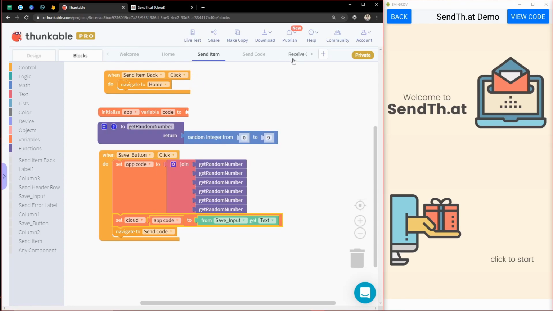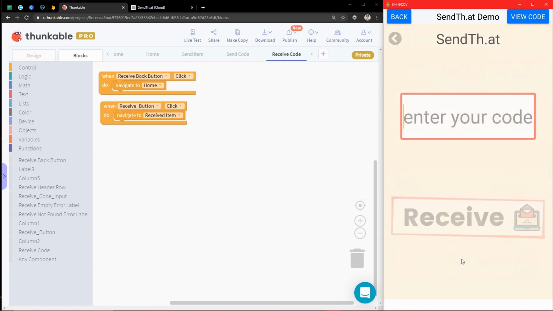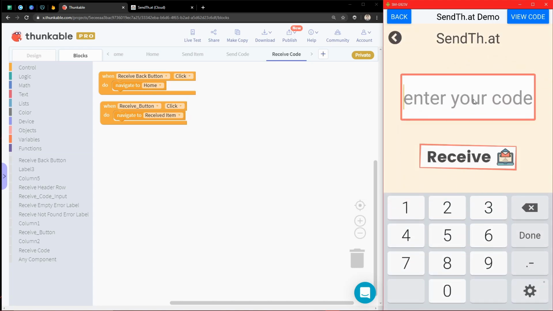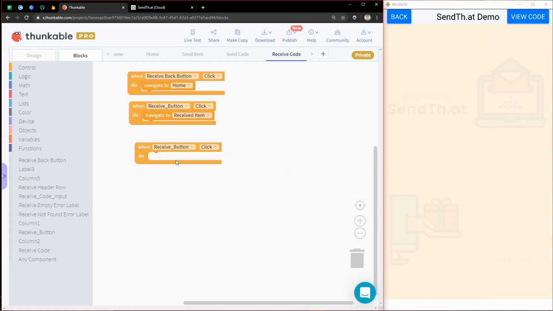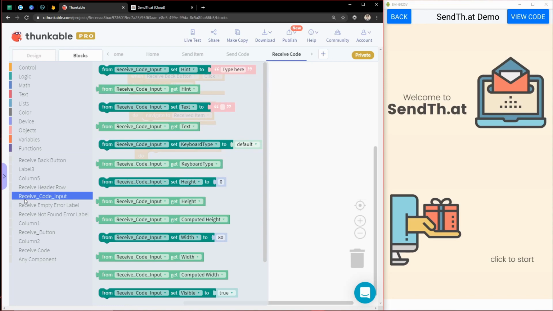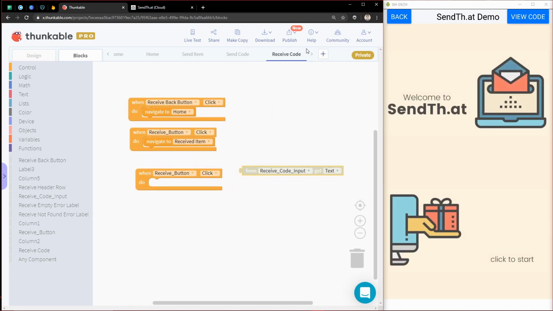And we're going to do that by jumping over to the receive side. So once someone logs into the app, they press receive, they come in here and they're going to give us the code to grab their text. So what do we want to do? Well, when they click this receive button, that's an event. So we'll say when receive button is clicked, we want to get the code that they entered on the screen. So I've labeled this with receive code input. And we want to get that value from the cloud and show that on the next screen.